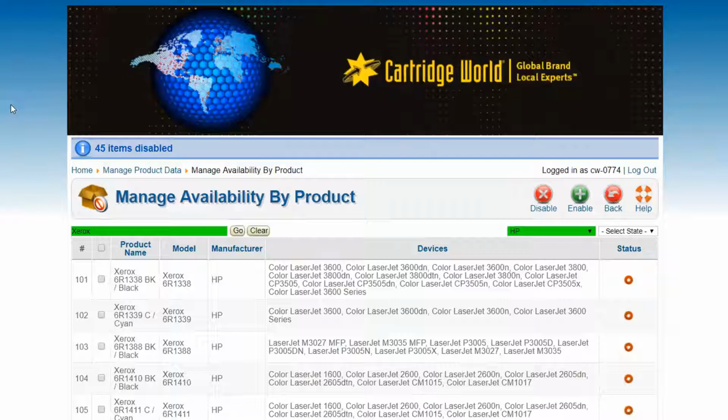You can do Micr, you can search out Jumbo, you can do dual packs, anything you want to get rid of for the customer so they don't see it, you can disable the products here. So that's another good thing about the online piece.